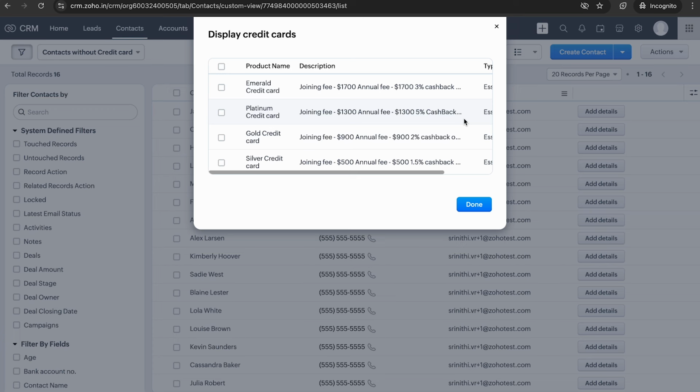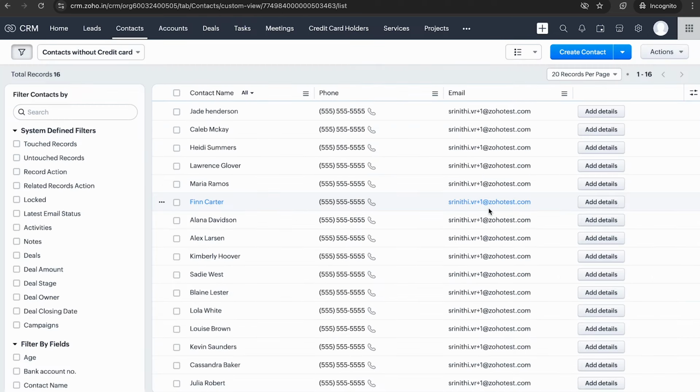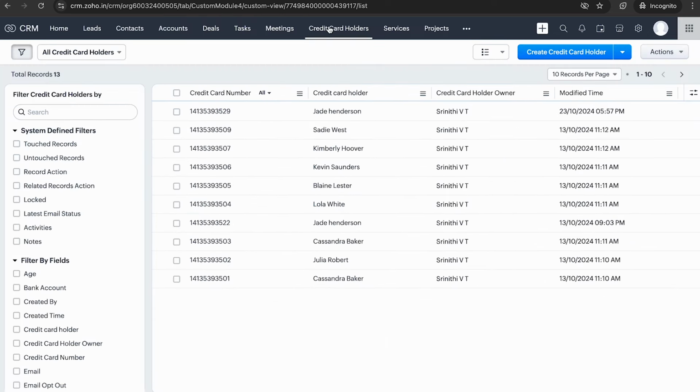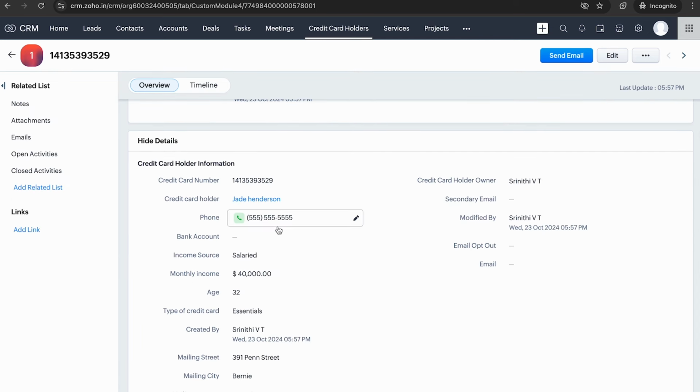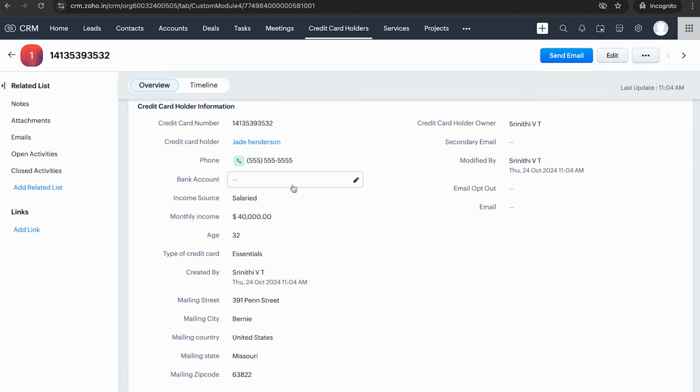And after that, once the contact chooses a card that they want to apply for, the sales agent checks the box and it's done. Now, if you go to the credit card holders module, as you can see here, a record has been automatically created in the credit card holders module. And inside the record, all of the details have automatically been auto-populated here. Did you see the difference the kiosk made to the whole experience?